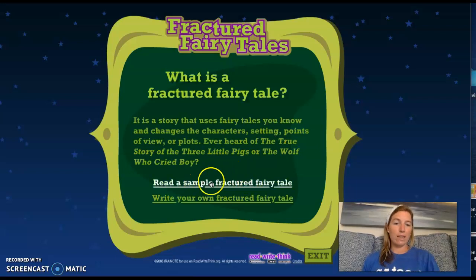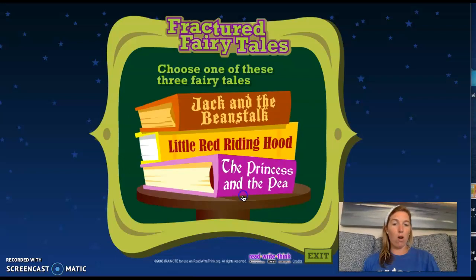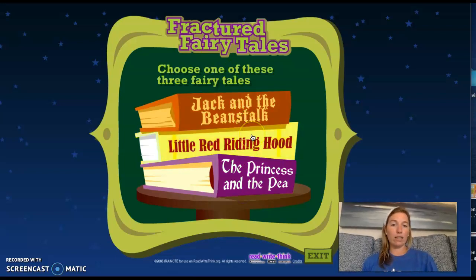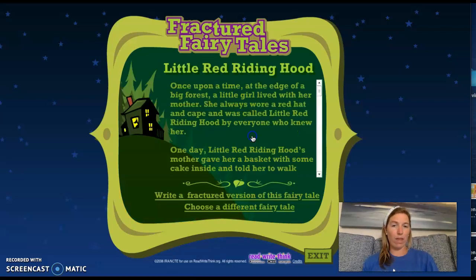So here you can read a sample fractured fairy tale or write your own fractured fairy tale. So you're more than welcome to read a sample one, but the goal of today is to write your own. So you're choosing one of these fairy tales. I think I'll choose Little Red Riding Hood because I'm familiar with it. And here's the story of Little Red Riding Hood.